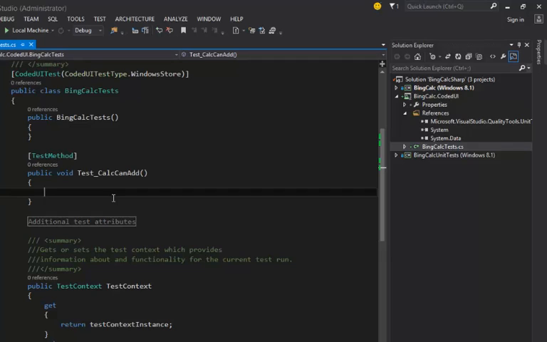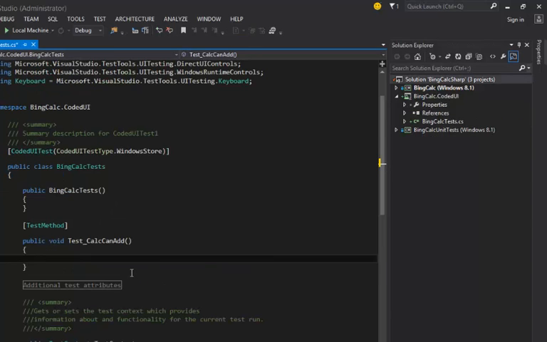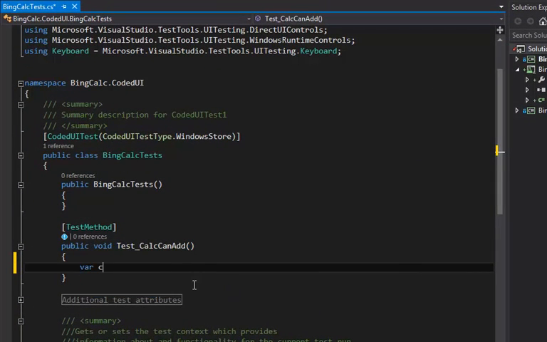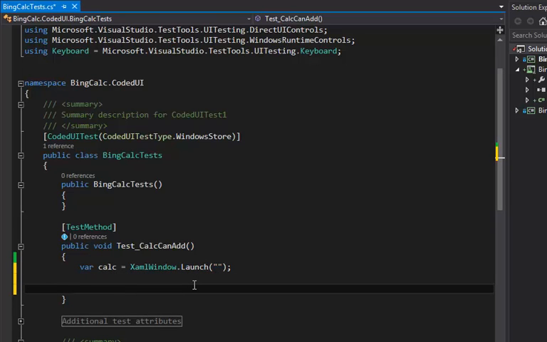The first thing we'll need to do is to launch our calculator application. There are two methods that we can use for launching the application. The first one is by using the XamlWindow.Launch command. I'll create a variable called calc, and we'll use XamlWindow.Launch, and the launch takes in a string, and the string is called app package family name. Let's give it an empty string for now. We can then run our tests and later on call calc.Close in order to close the application.